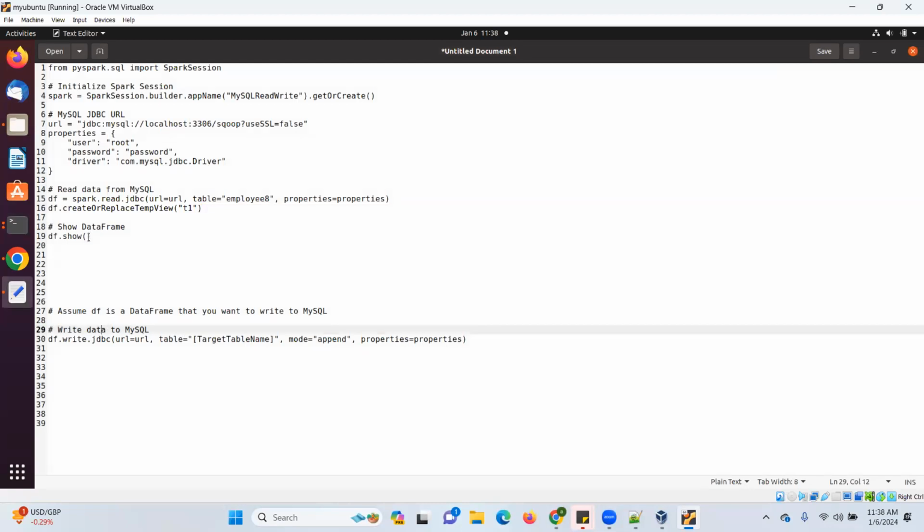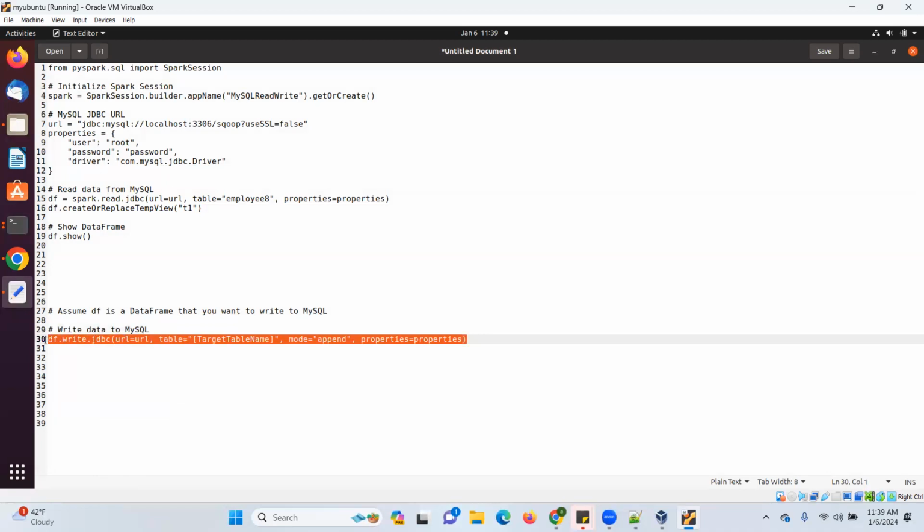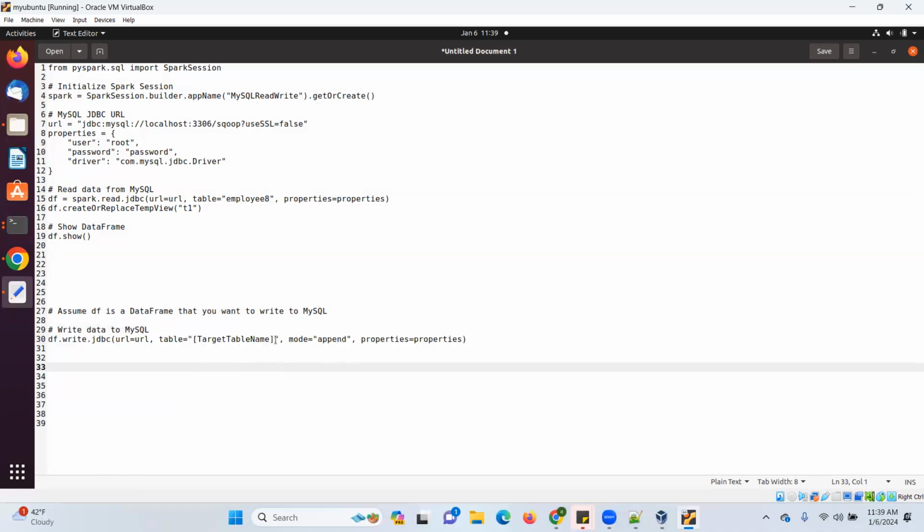Now we have just read the data. Suppose I want to write the data frame back to the table, or I want to create some new table. So I want to write. Here I will change the table, I say employee 9, some new table. And here is one mode property you can see.